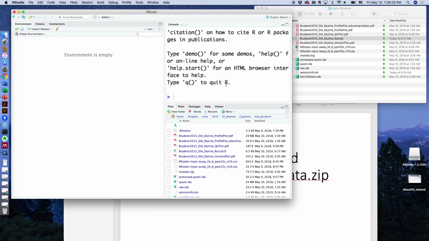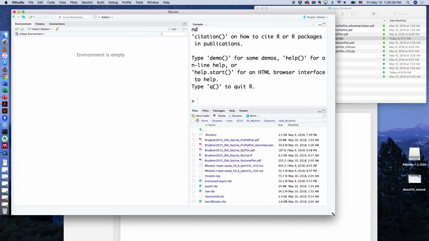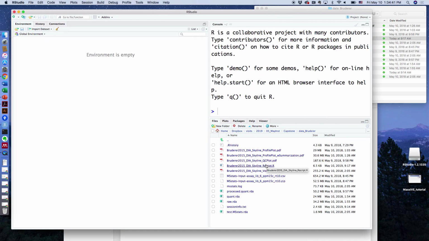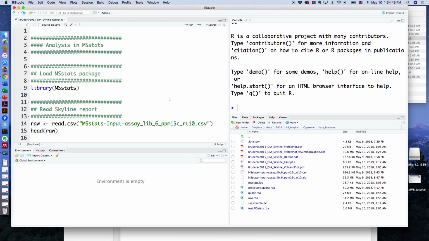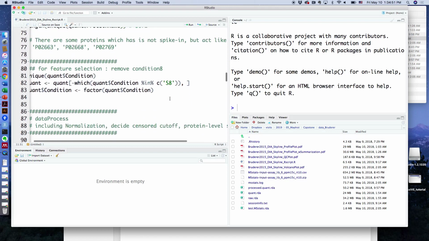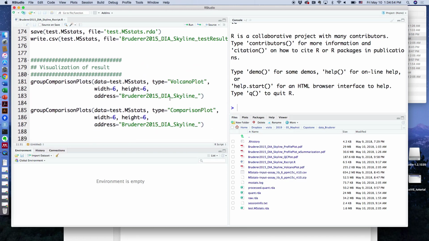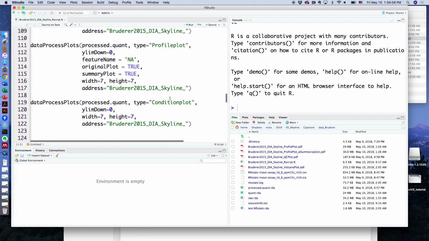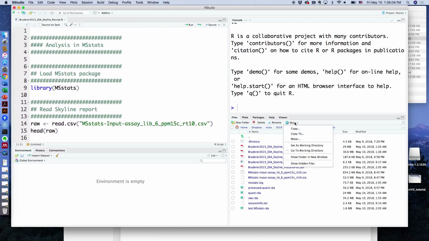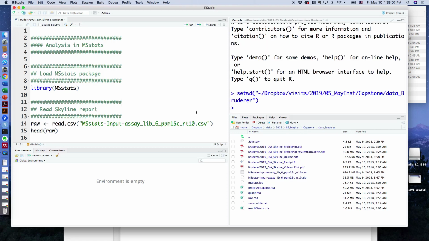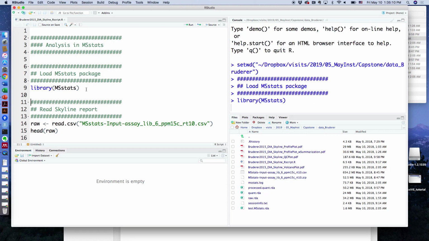So everyone has RStudio and MSstats, right? If you don't have it, please raise your hand and Tia will help you. Then I will start to open my R script. Okay, here, this is the total, less than 200 lines, but I just tried to minimize the number of code lines as much as possible. I will set up my working directory here, and then I will load MSstats.